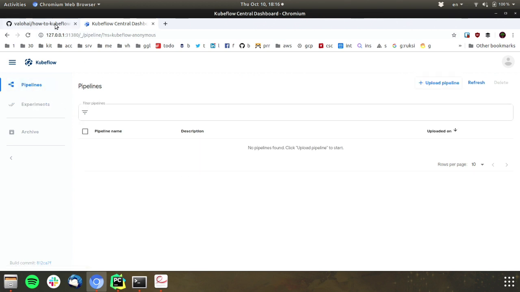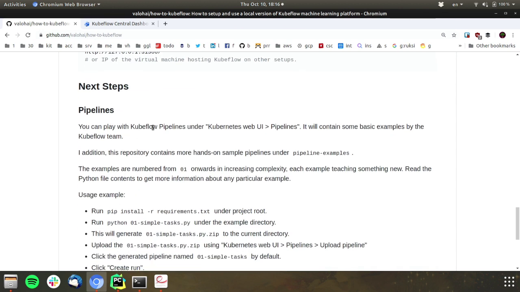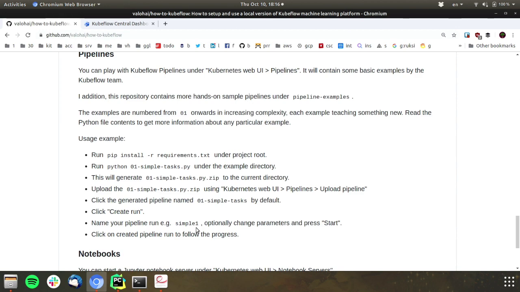All right. So in the Kubeflow example, if you are going to do this by yourself, there are also all of these guides for what I'm going to do.